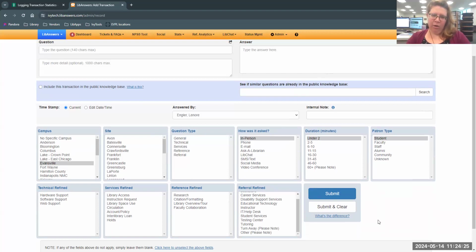Are you asking about how you would record the events themselves? No, not the events. Like if someone comes in and asks questions about it or where it is, because again, not all of our programming is in the library. So I've been putting it under library space use or library access, usually library space use, but that's not always accurate. I guess I could do that and use the clarification section like you were saying, Lenore, but I was wondering what y'all would normally do.